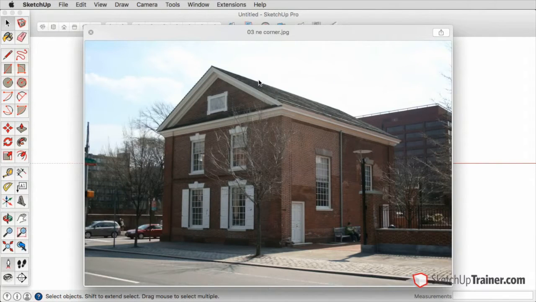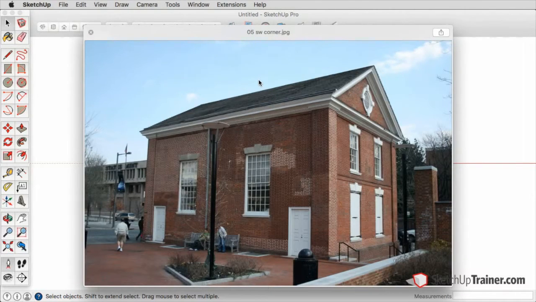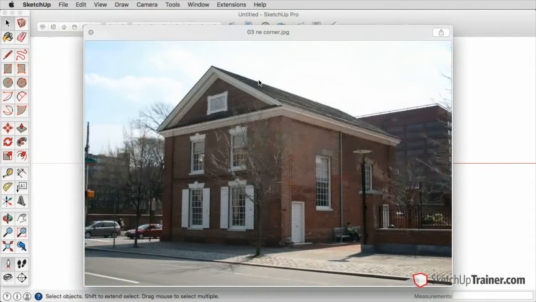So anytime I use this technique, I always try to take a corner and a straight-on shot within any sort of building here. There are ways that you can clean up the textures in Photoshop, as well as ways that you can just quickly crop them in SketchUp. And I'll show you both throughout this series.